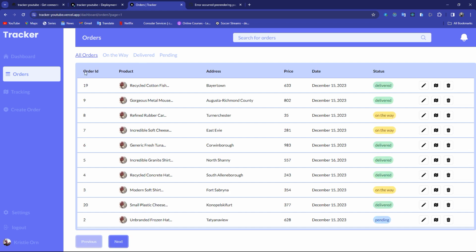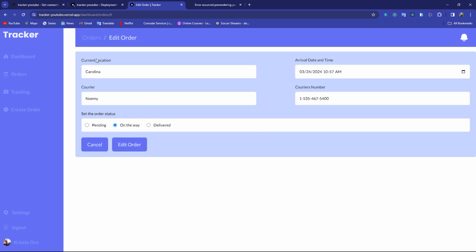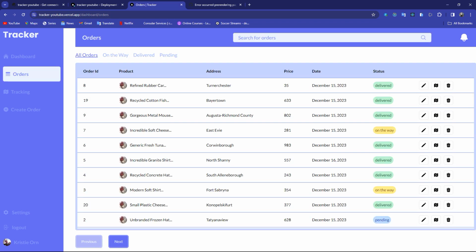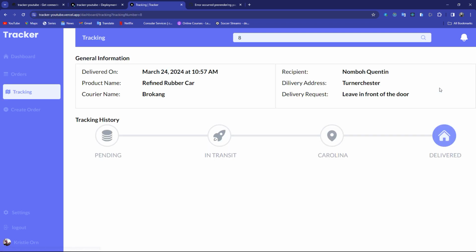Let's come back here. Now, let's try to edit this one here. This one on the way, Carolina, I want to set this to delivered now. And let's just change the tracker name here too. Let's say booking. And yes, arrival time is already arrived. So let's hit edit order. Okay, this is it. This is the order we just edited. See, it's delivered here. So if you go to track it, you see now it's delivered.